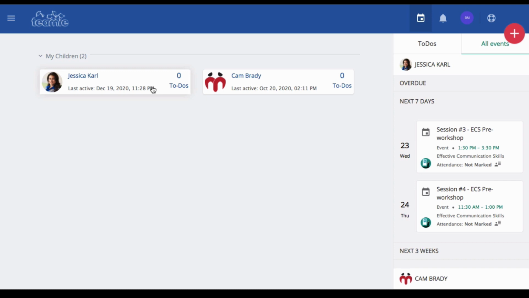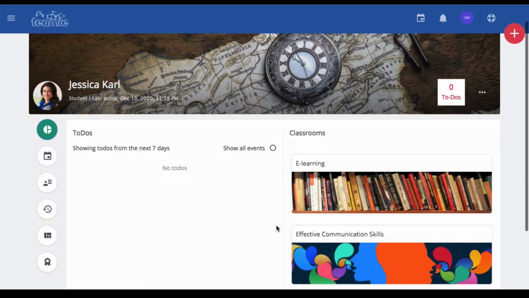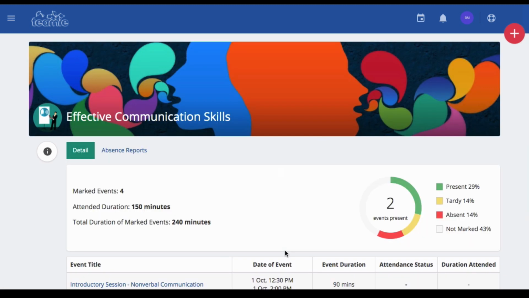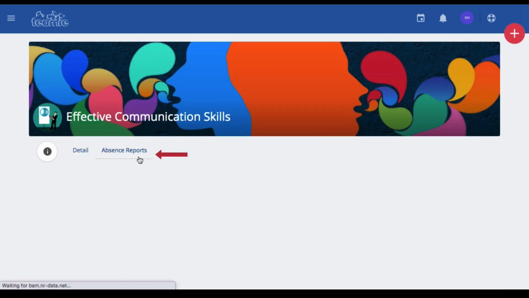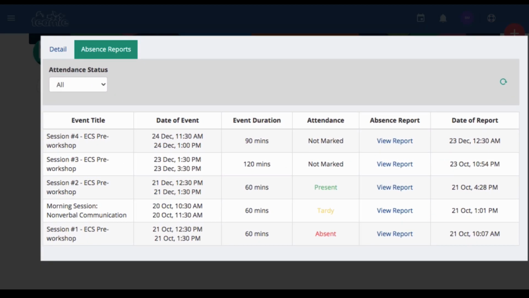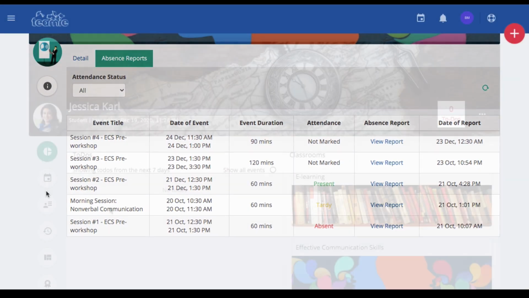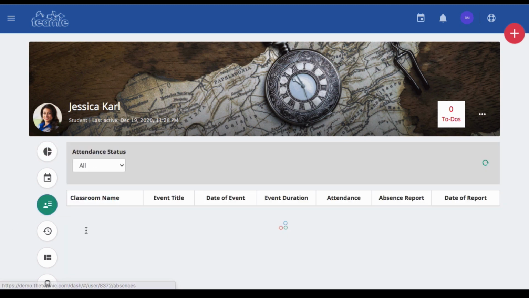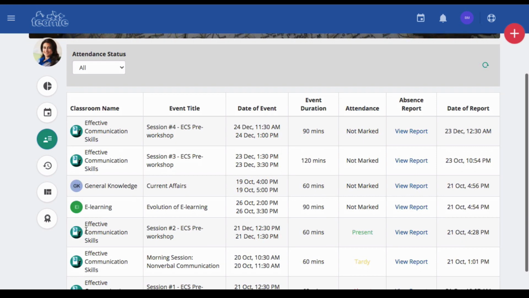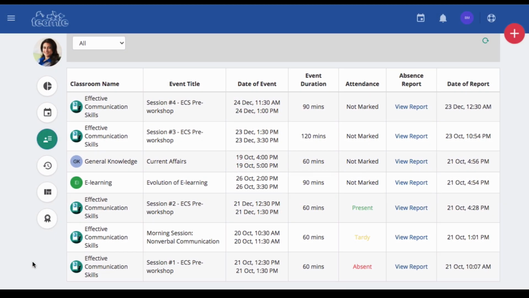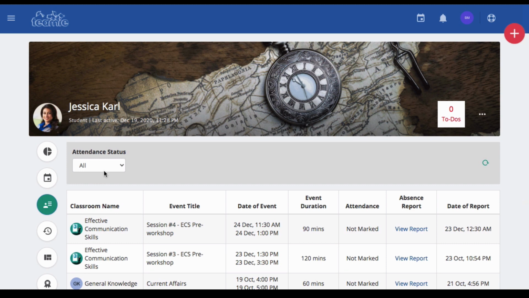You can check absence report for a classroom by accessing its attendance page from your child's profile overview page. You can also check the submitted absence reports for all your child across all the classrooms together from the Absence Reports tab. You can also filter the absence report on the basis of their attendance status.